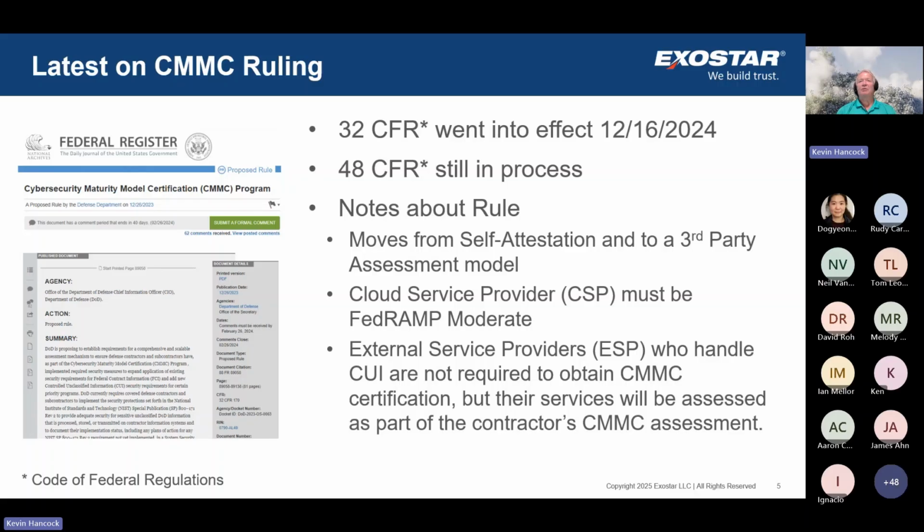You don't have to be Azure GCC High. It is just an example of one that is a cloud service. External service providers are typically those organizations that are managed service providers, managed security service providers, etc., who may be providing you some capabilities around storing, processing, or transmitting CUI.